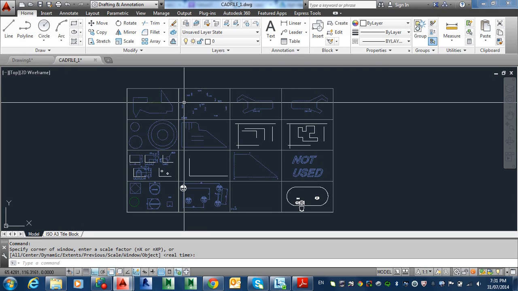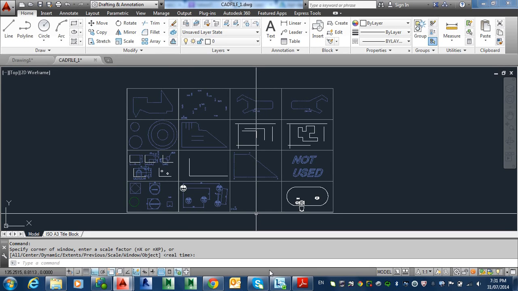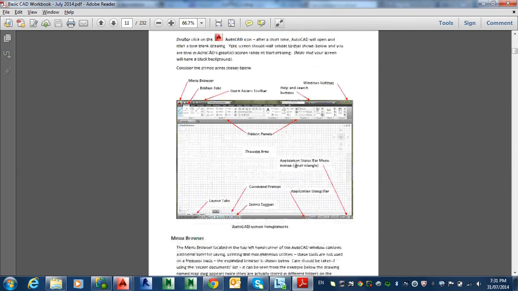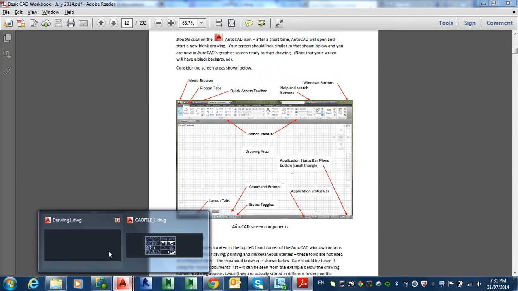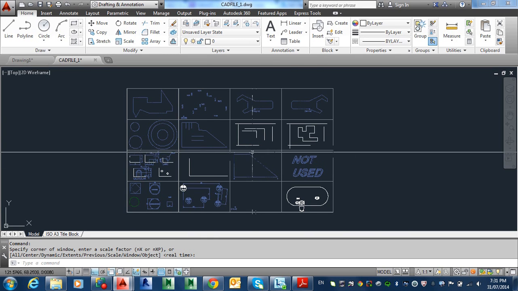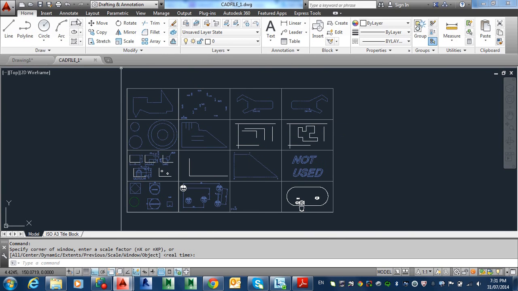All right. The next thing we'll just run through on page 12. There's the screen area there, so it'll tell us. We'll just run through some of those little things there. See what that is. All right. So let's go to the beginning. All right. So this is called the ribbon.